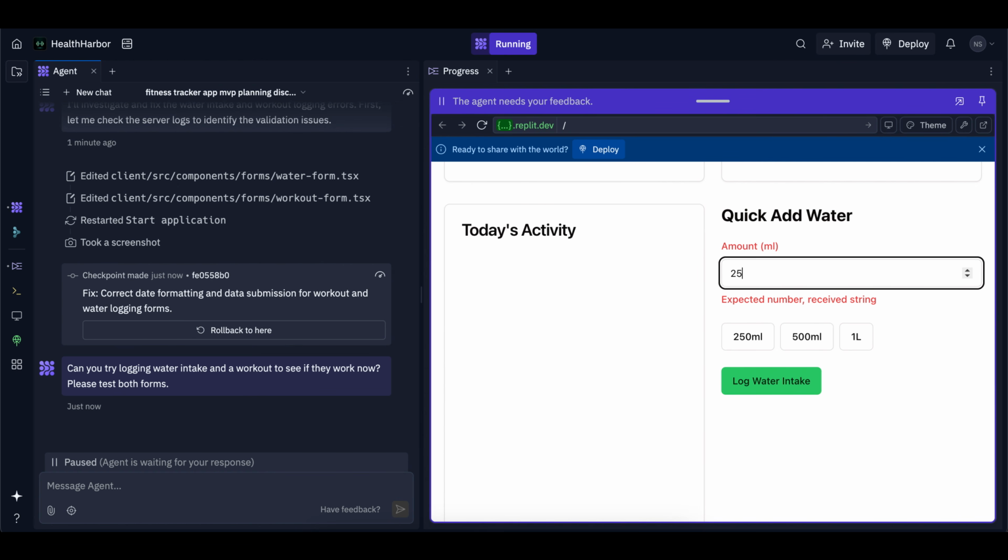All right, so let's just go with 500 milliliters, log water intake, and it is still not working. No, it is not working. I am talking about the progress bar in the water intake section on the dashboard. Why isn't it working after so many tries? Do what you have to and make it work.